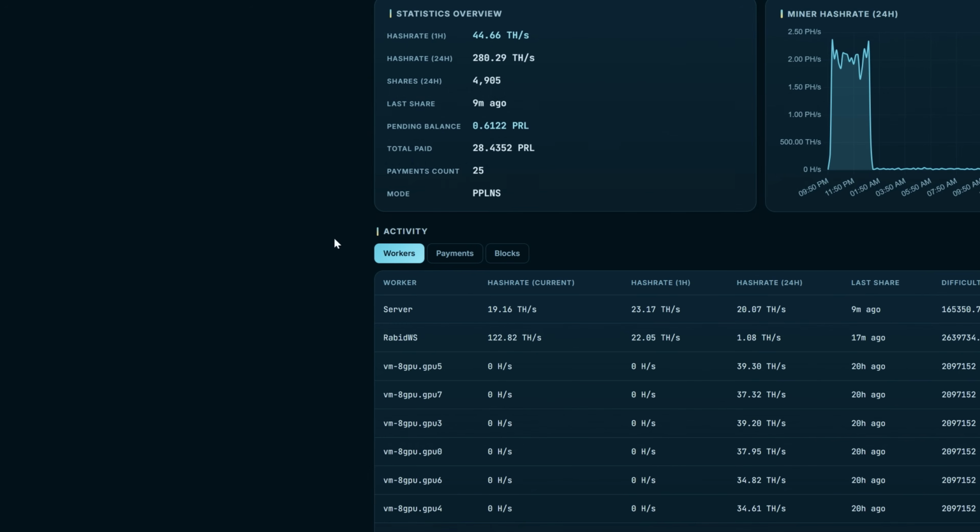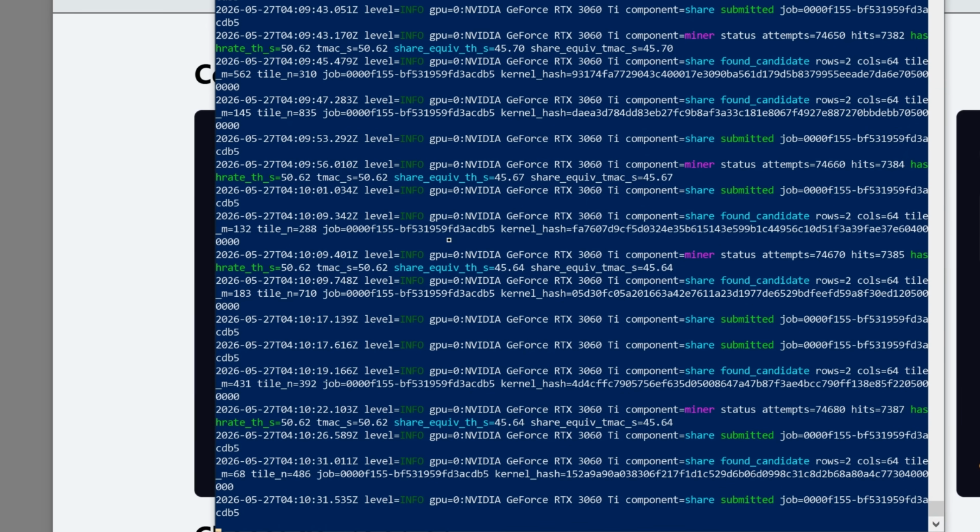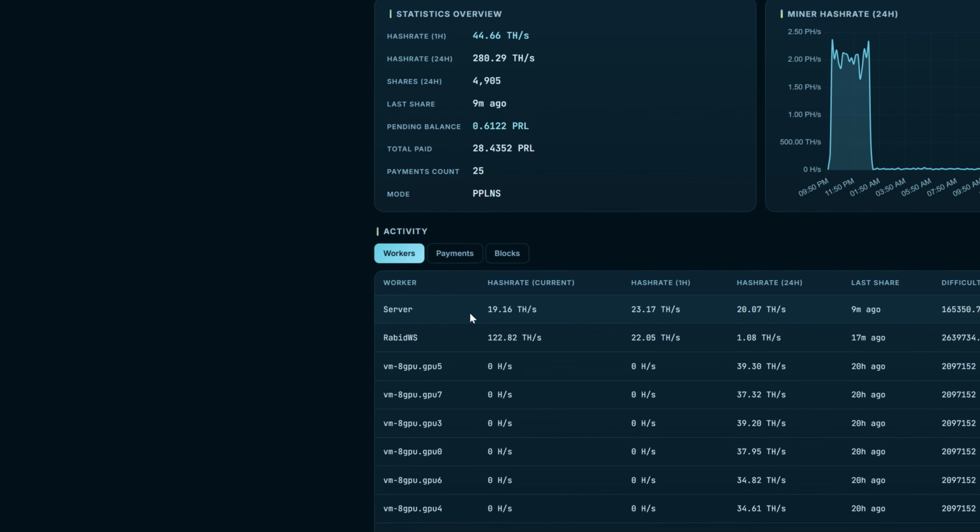Let's just take a look at this for a second. If I come into here and look at my server, we saw earlier that it is showing around 50 terahash right here, 50.62. But if we look at the pool, you can see the 1 hour average is only 19.6, or I guess the 1 hour average is right here, 23, and the 24-hour average is 20.07. And it has been running here for, I don't even know, a few days now.